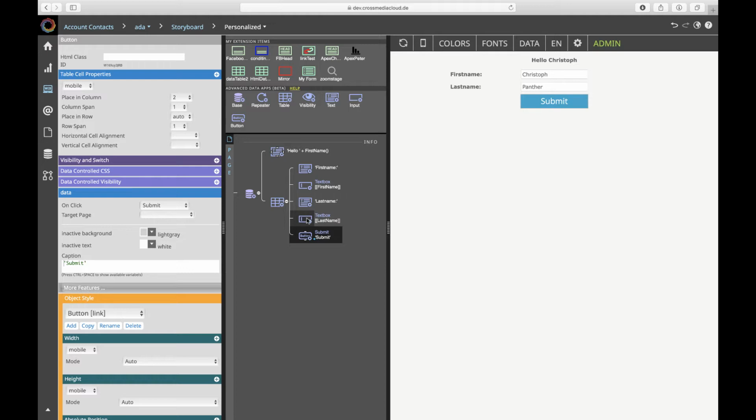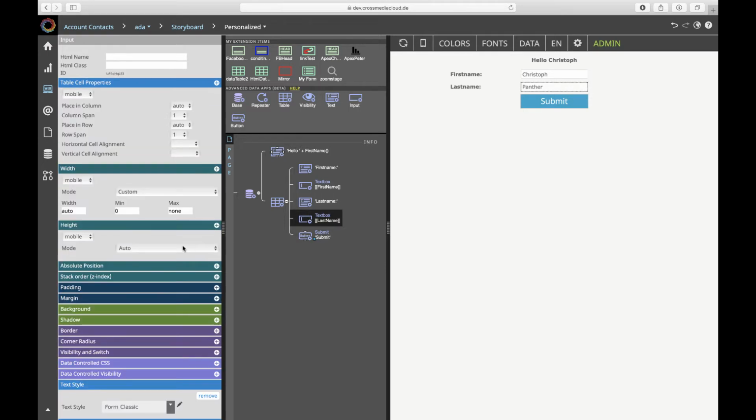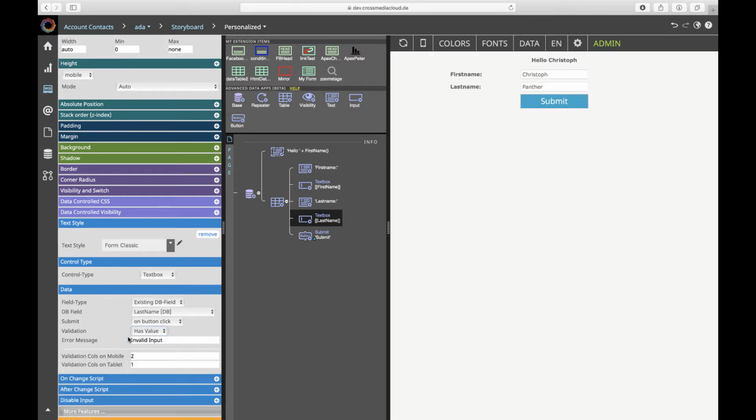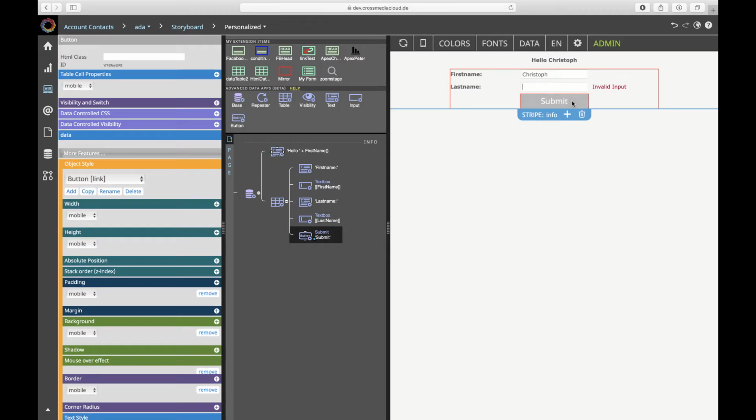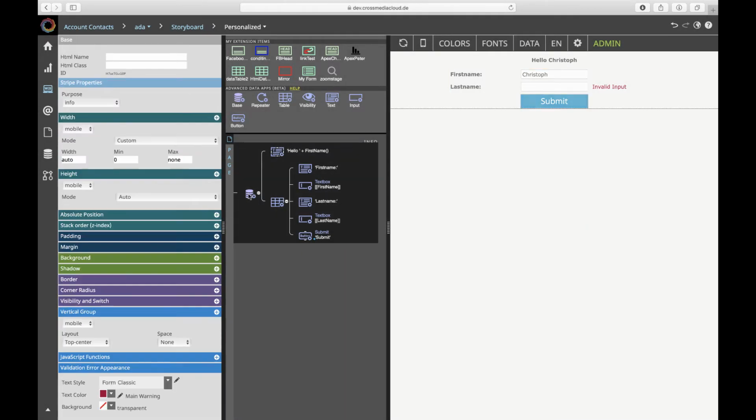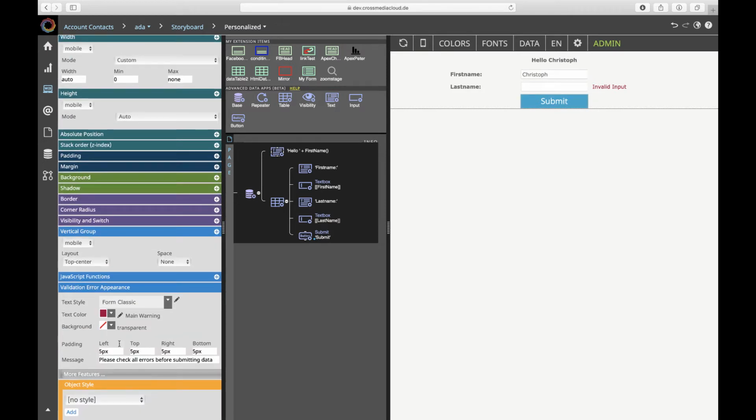What I can also do is set some validation logic here. I can say validation has value, for example, and then I am able to configure my error message here. So when I go to the last name and I remove the last name entirely, then I get invalid input. When I try to press submit, I actually get the message, please check all errors before submitting data, which is displayed in a layout determined by settings which I can change in the base item itself.